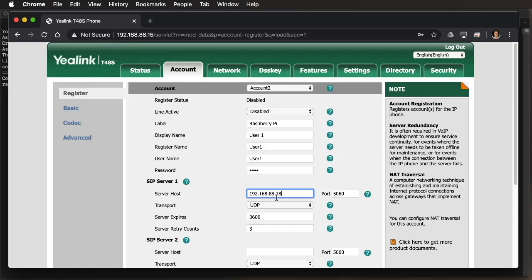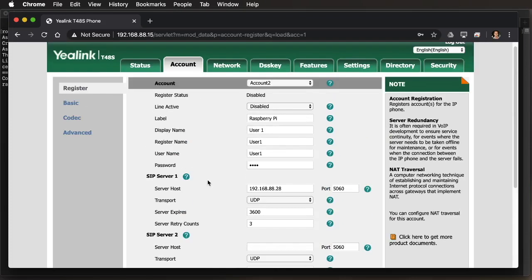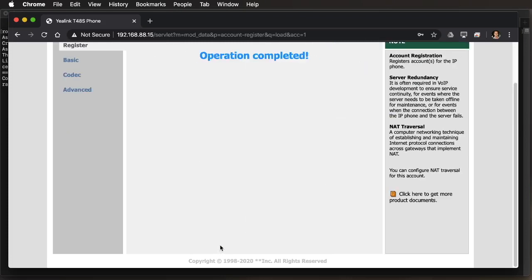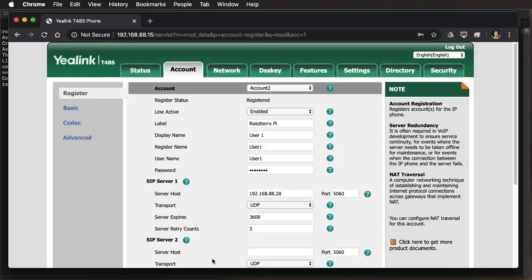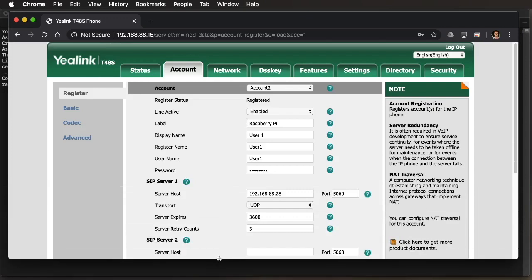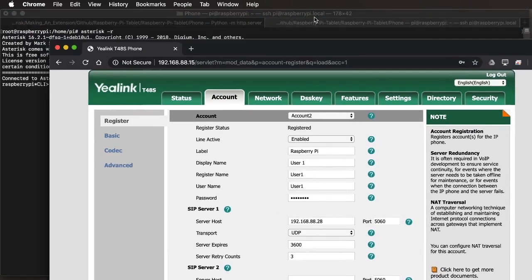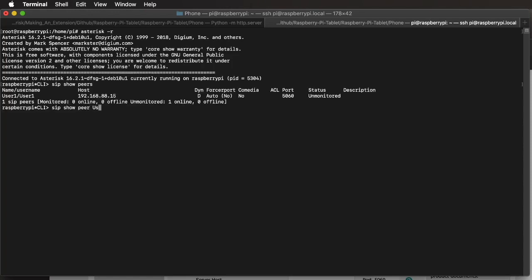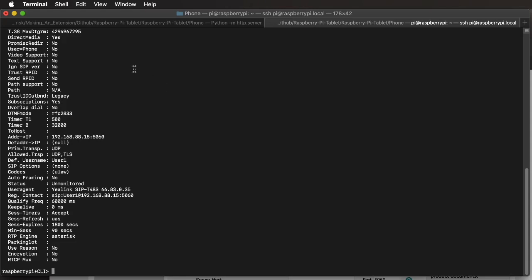So first of all, 192.168.88.28. I'm going to log in as UDP. I need to enable it. Enabled, confirm, operation complete, registered, right? So where's my background here? SIP show peers. Okay, and sip show peer user1. There you go. So I'm registered on my Yealink.